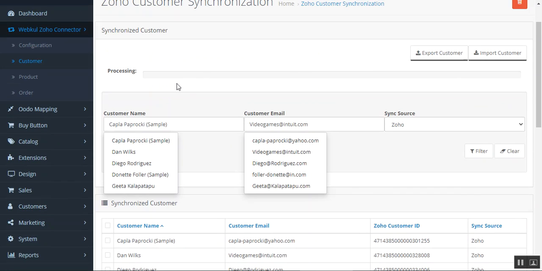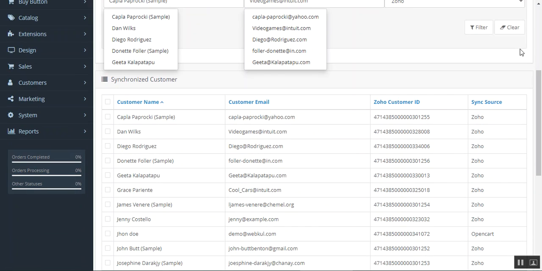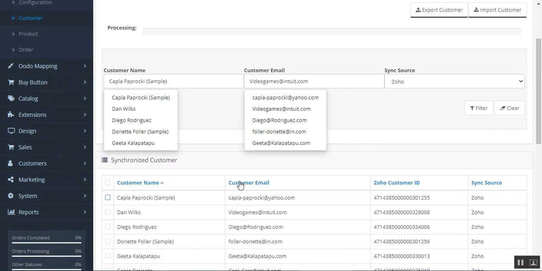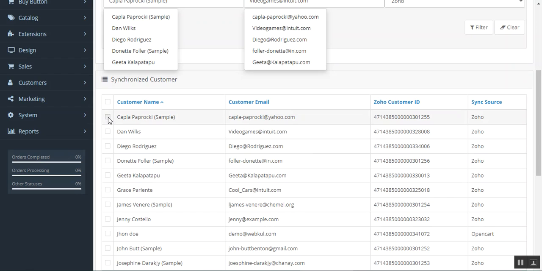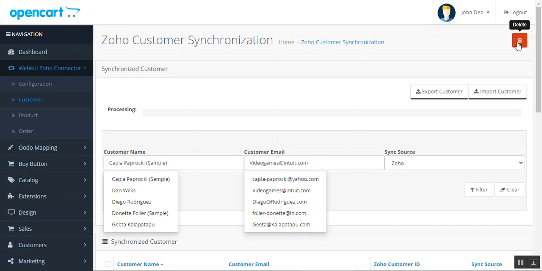Now what you can do is you can also export the customers. Apart from that, you can delete any of the synchronized customer data in the section below by choosing that one up, and after you've selected that particular customer, you can basically tap on the delete button to delete that customer.